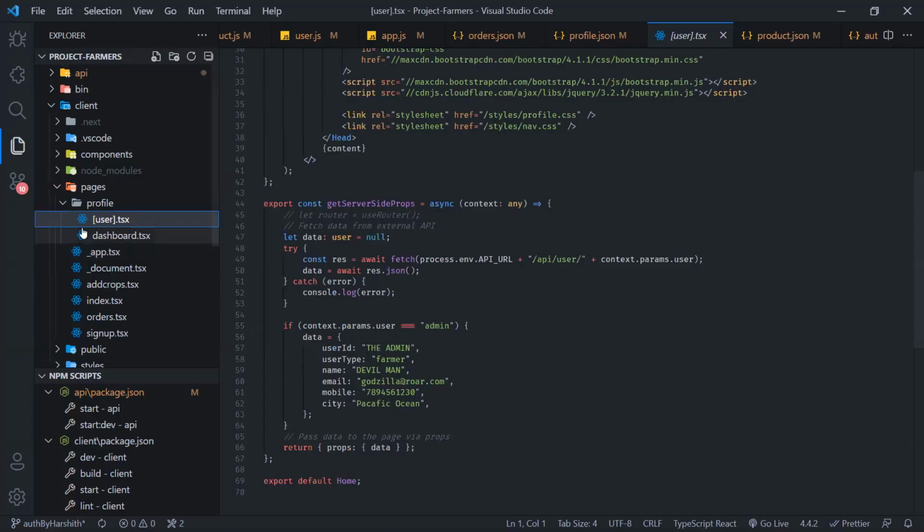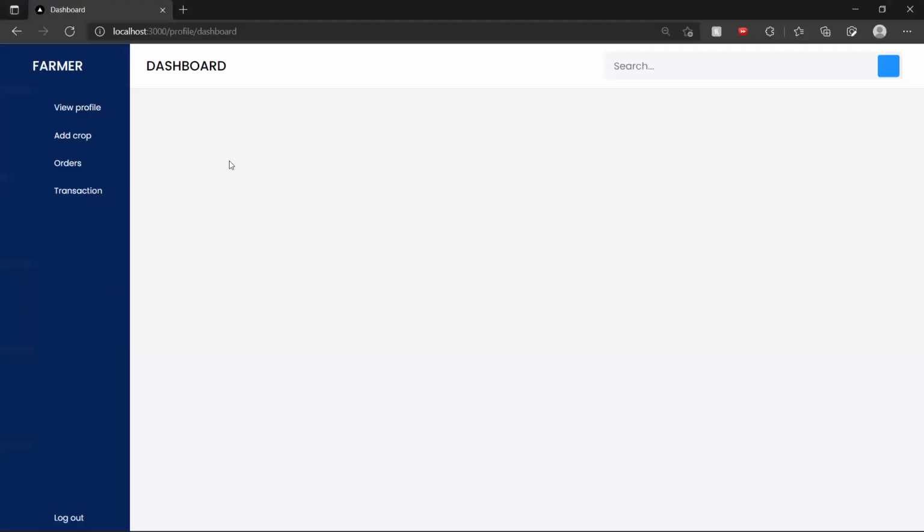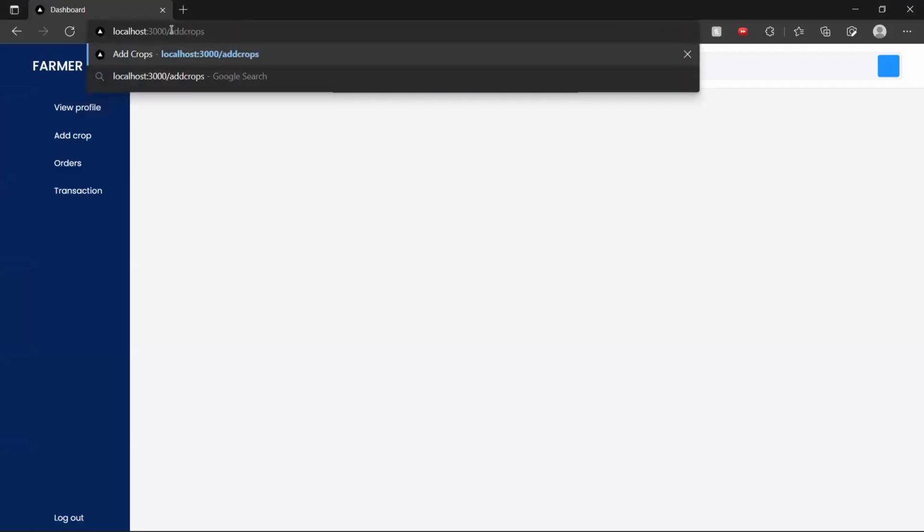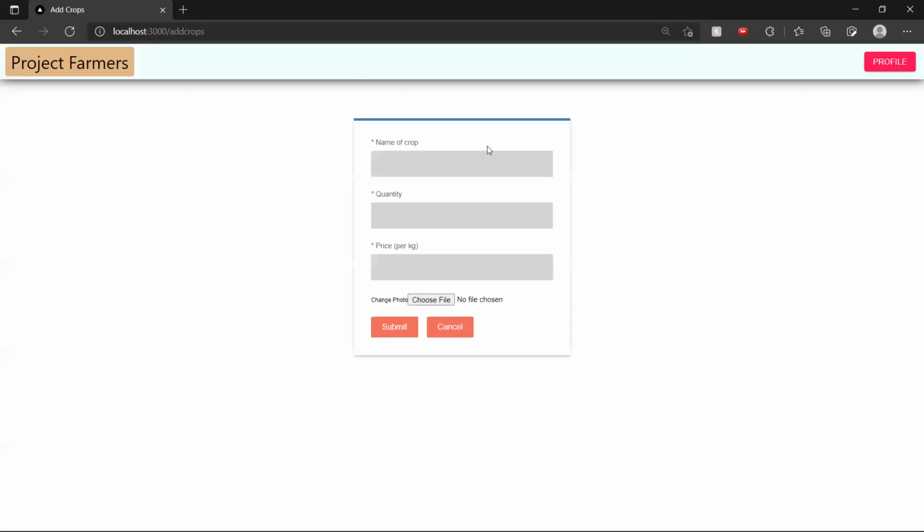Other pages include add crops, where if the user type is a farmer, he will get this option to add crops, and we can store this data using the API.